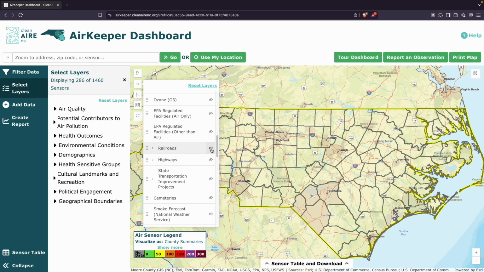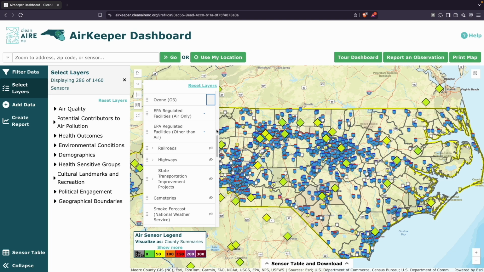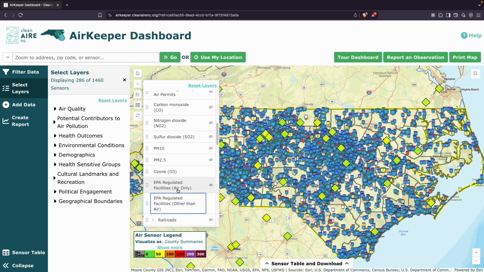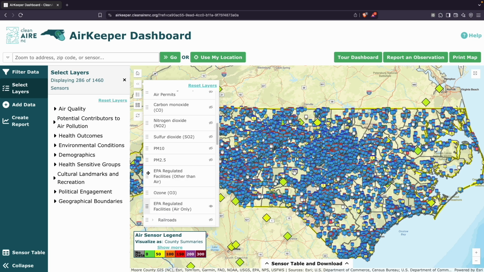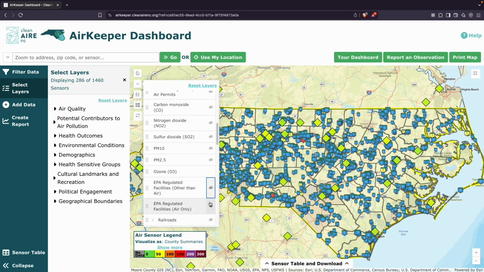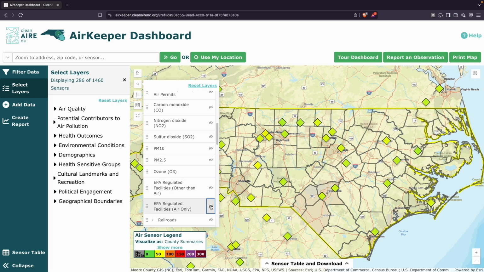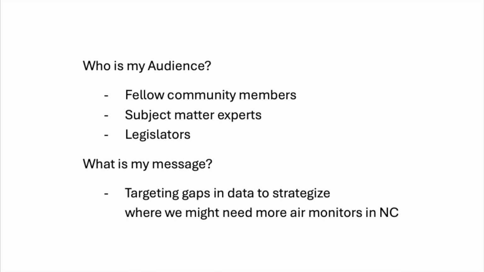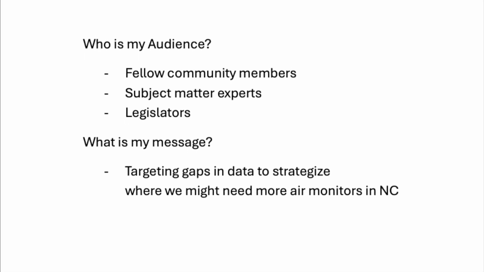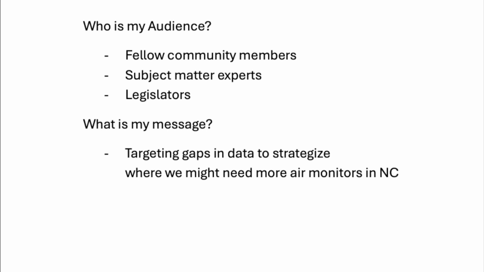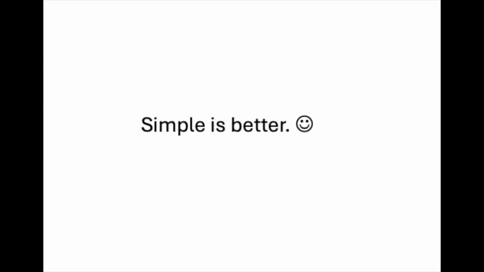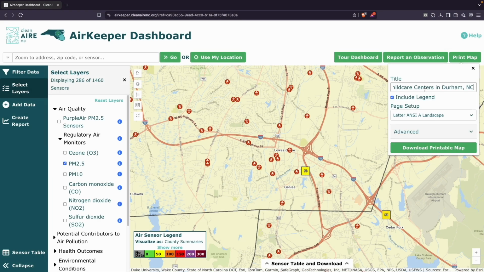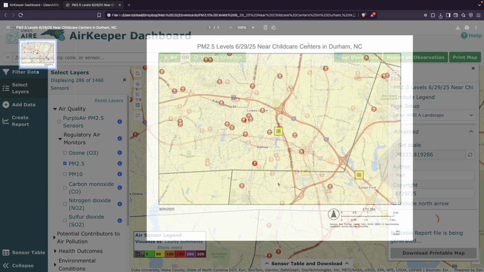A good rule of thumb is to not add too many point or line features at once. This will help you avoid cluttering your map. It's generally best to only show one solid layer at a time to ensure your data is visible and keeps your message focused. Try to think from the perspective of a person that is less familiar with the material than you are. Who is your intended audience, and what message do you want your map to convey? Simple is better if you can still get your point across. Once you're happy with your map, try the Print Map feature to share it with others.